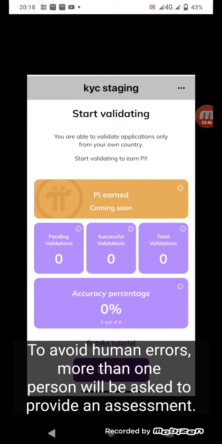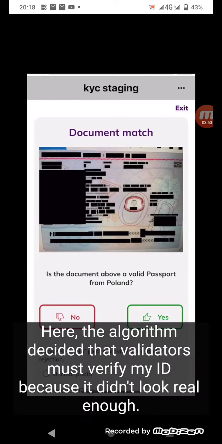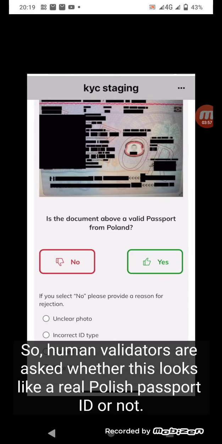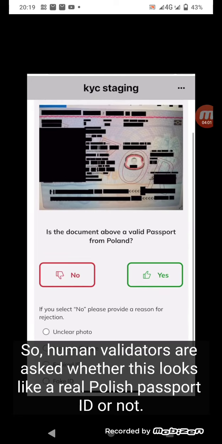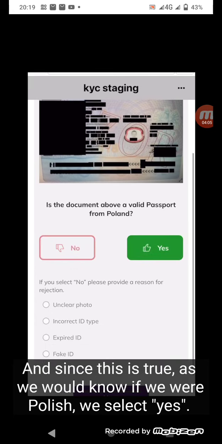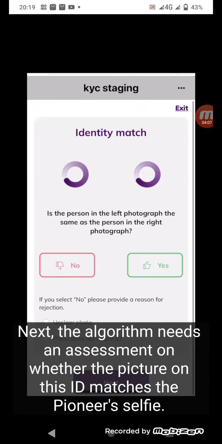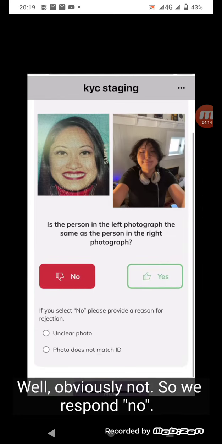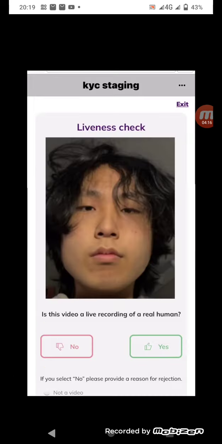To avoid human errors, more than one person will be asked to provide an assessment. Here, the algorithm decided that validators must verify my ID because it didn't look real enough. So, human validators are asked whether this looks like a real Polish passport ID or not, and since this is true, as we would know if we were Polish, we select yes. Next, the algorithm needs an assessment on whether the picture on this ID matches the Pioneer selfie. Well, obviously not, so we respond no.